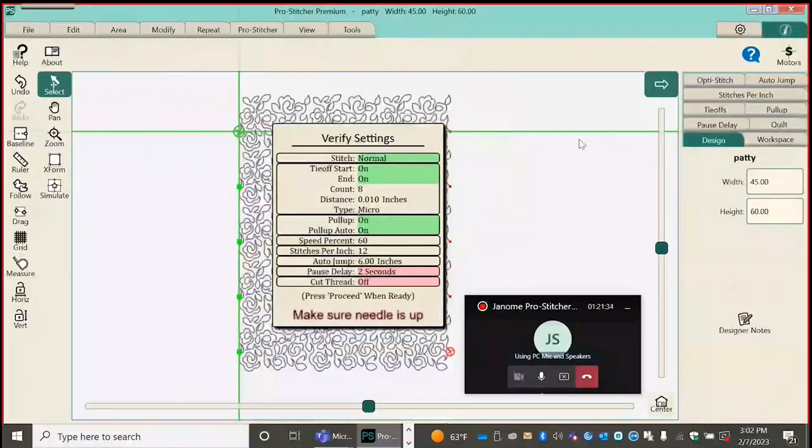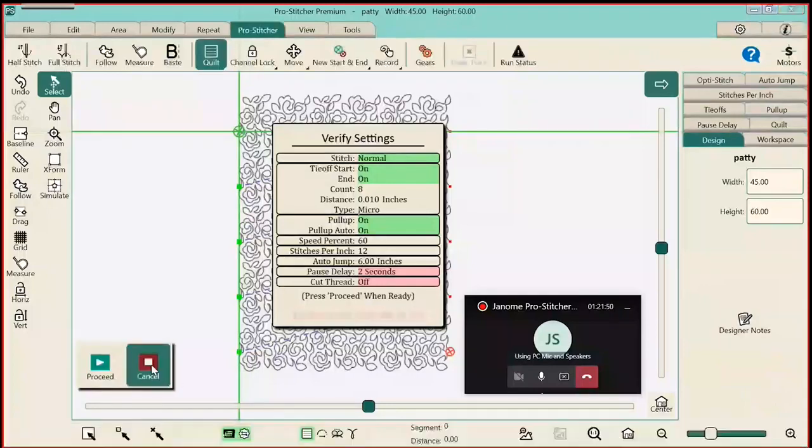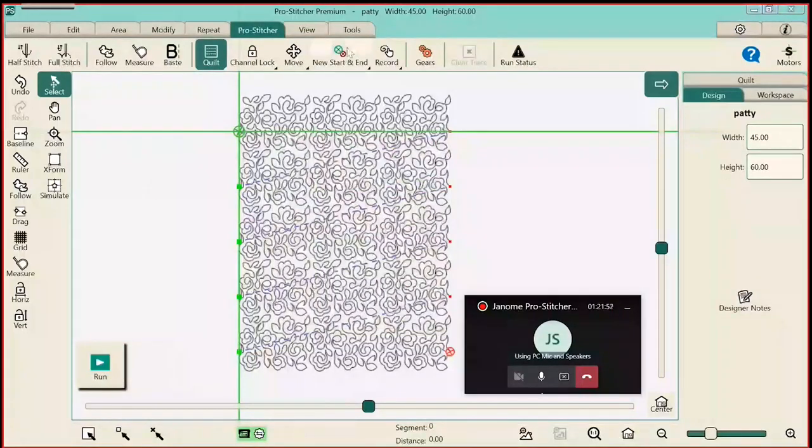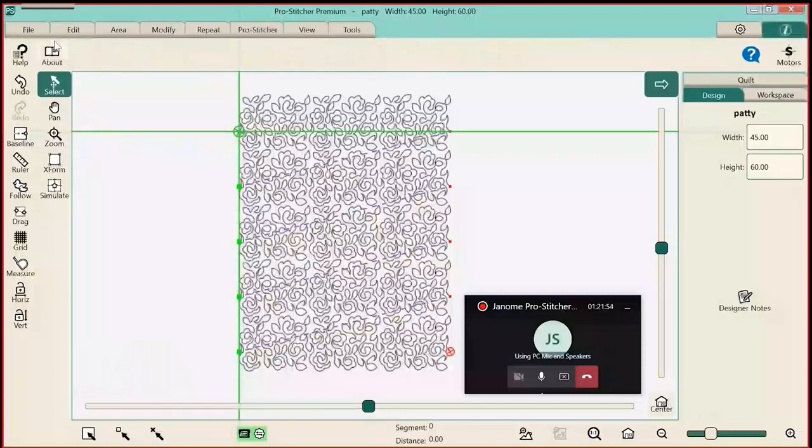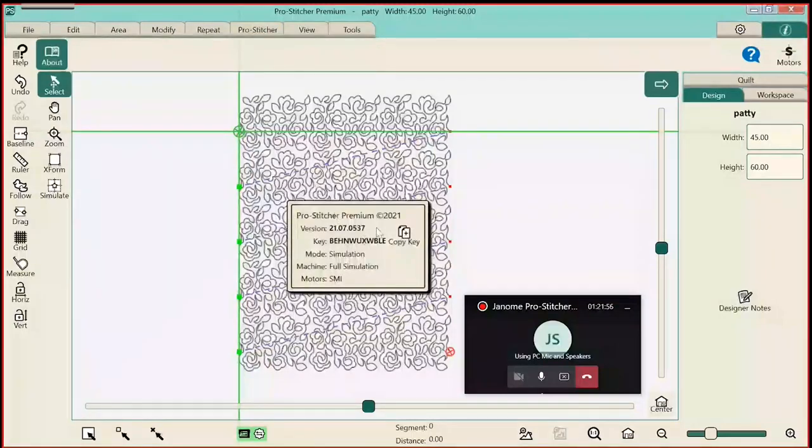The next little button is the lowercase i with a circle around it, which stands for information. This one's super important because if they select that and then come over here in the ribbon area all the way to the left, they can select About, and it will tell them what version of Pro Stitcher they're on. So right now, this version of Pro Stitcher is 537. That's the most current version.